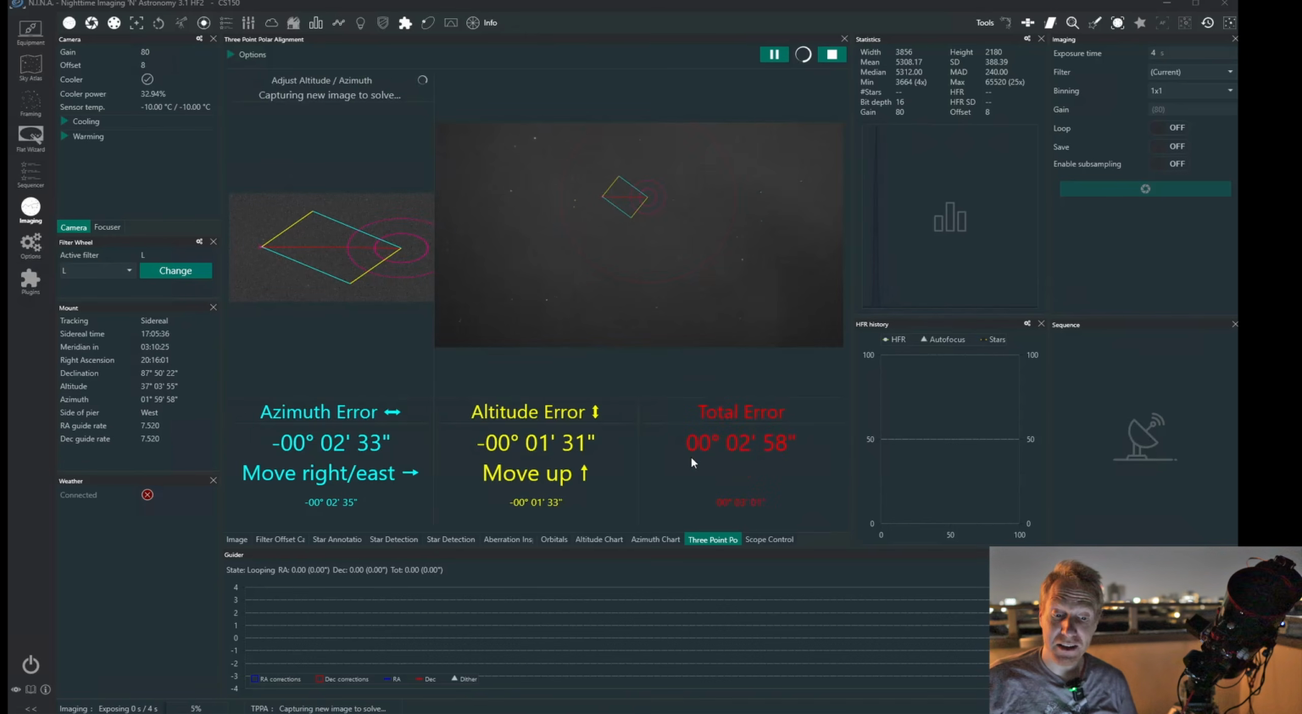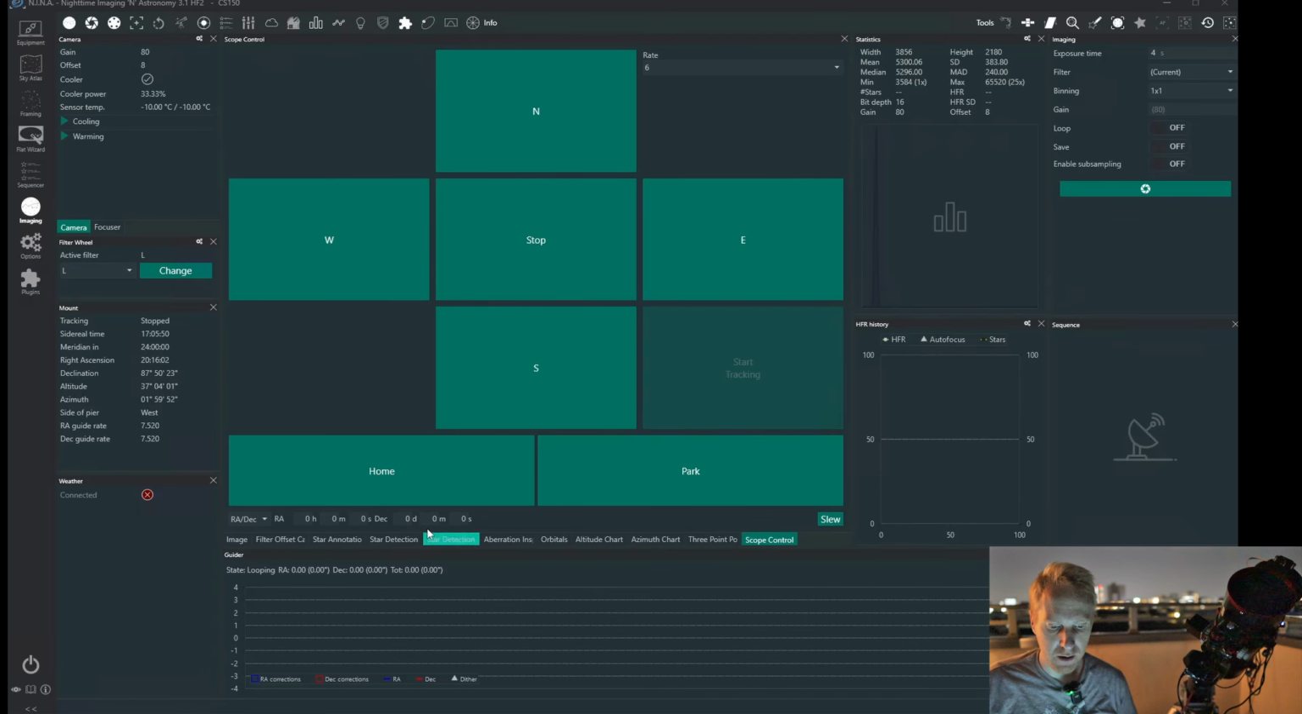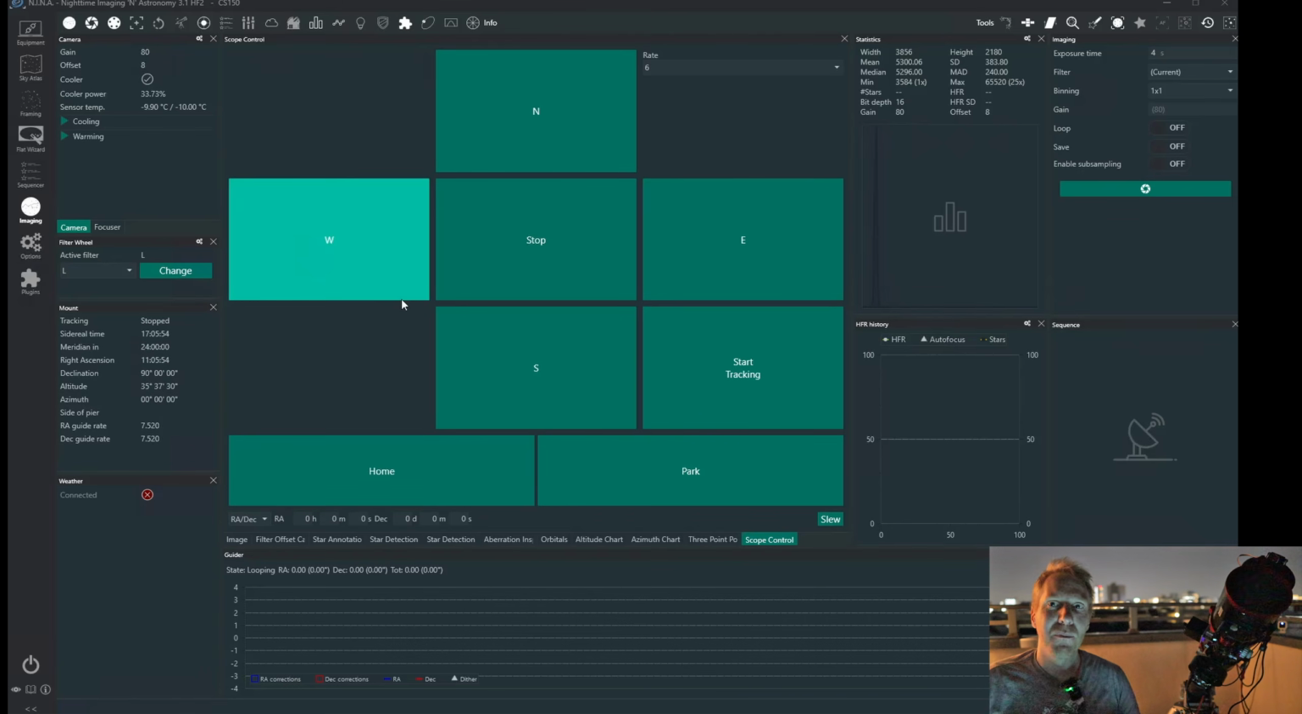And we can see that, even because I spent so much time yabbering about and explaining stuff, now it measures the error at 3 arc minutes. I'm perfectly fine with that. So I'm just going to stop this and go to my scope control plugin, go home, and now I'm ready to image.